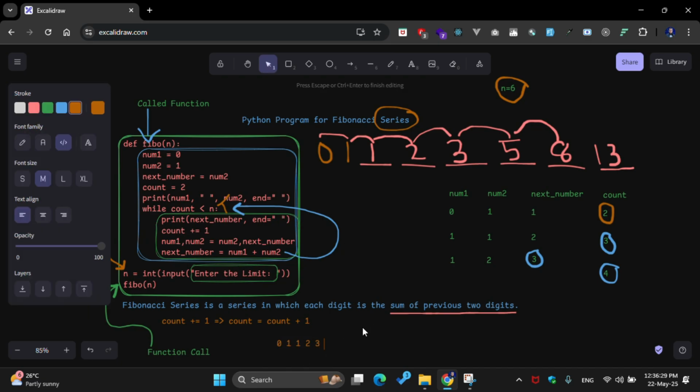Again, I have end is equal to space. I'll give a space. Very good. Come to the next statement. I have count plus is equal to 1. Count plus is equal to 1 is nothing but count is equal to count plus 1.